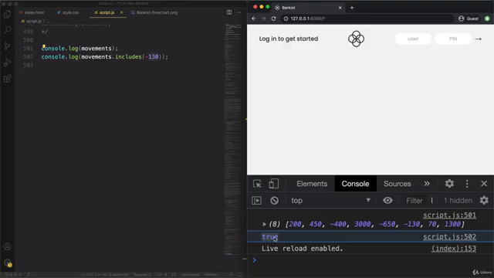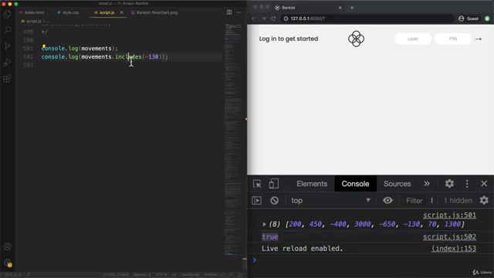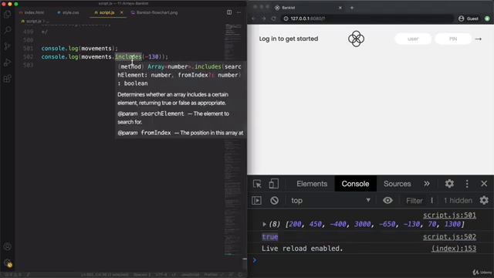Now, however, we can only really test for equality, right? So basically includes here returns true if any value in the array is exactly equal to minus 130, right? And so again, this is essentially testing for equality. But what if we wanted to test for a condition instead? And so that's where the some method comes into play.